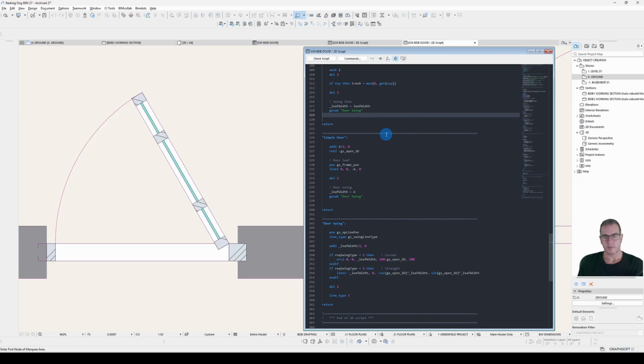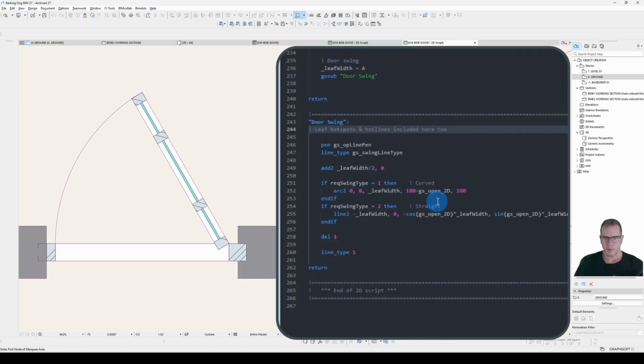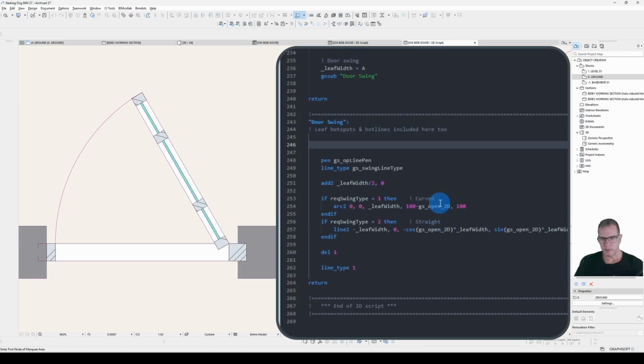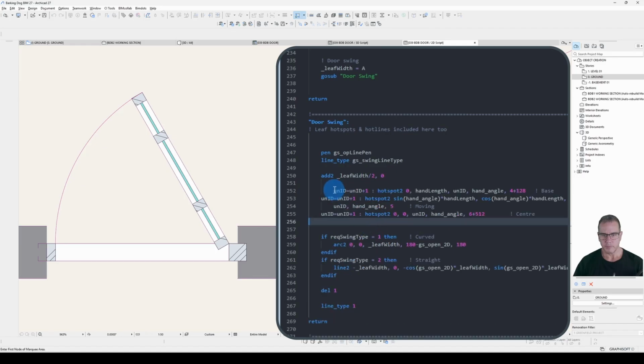Now, when I'm scripting with the camera on and the lights on, it makes it a little bit harder to concentrate. You'll be able to concentrate a bit better without all the distractions. I think for simplicity's sake, I'll keep it in the door swing subroutine. Just put in a little comment to prompt me. I'll put in my angle editing hotspot here.